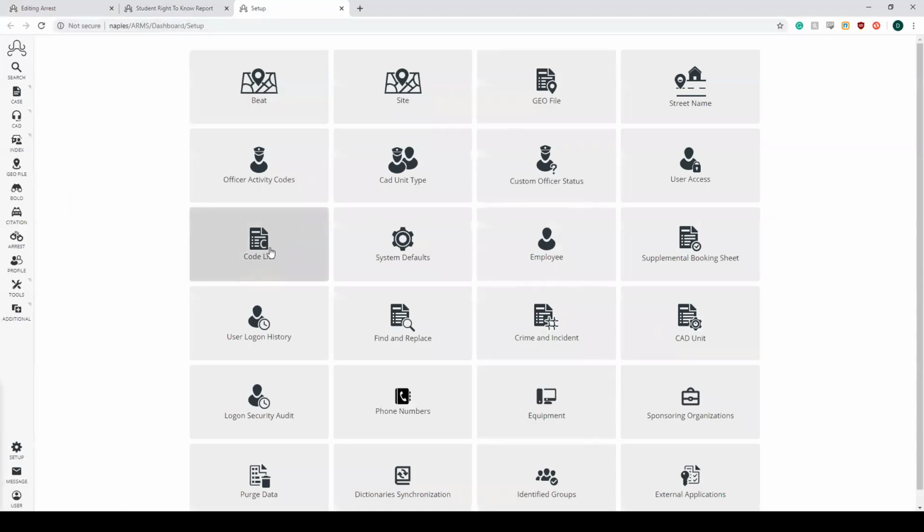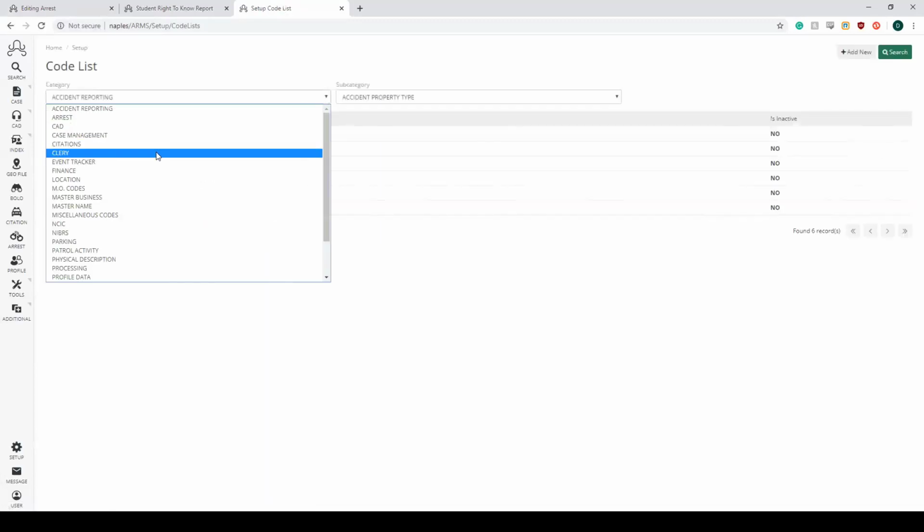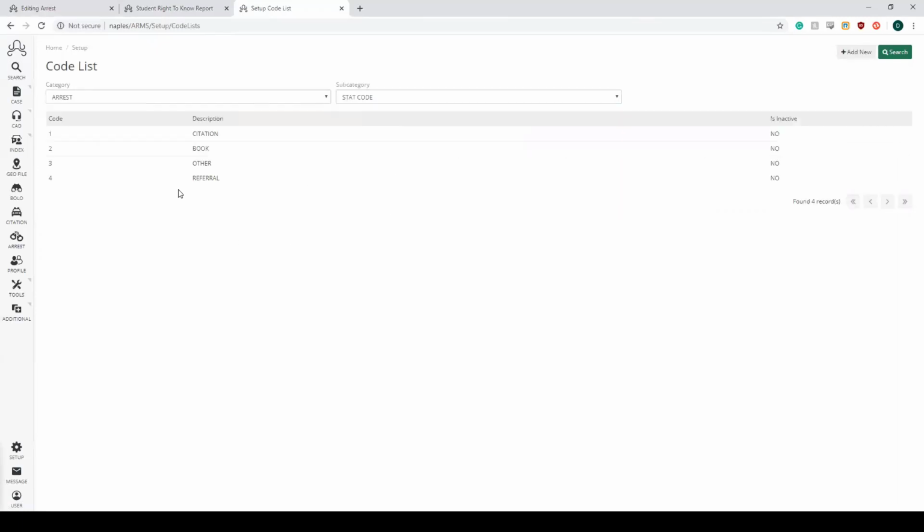So if we go to code list, so we're in the setup menu again, by the way. If we go to code list, then come up to category and go to, this time we're going to go to arrest. And then for subcategory, we are going to go to stat code right here. It is important that you have your stat codes set up exactly like this. The description doesn't matter as much, but the code does. It does have to be a citation, booking, referral, and other, but the code does have to be 1, 2, 3, or 4. So make sure all of that is exactly the same.